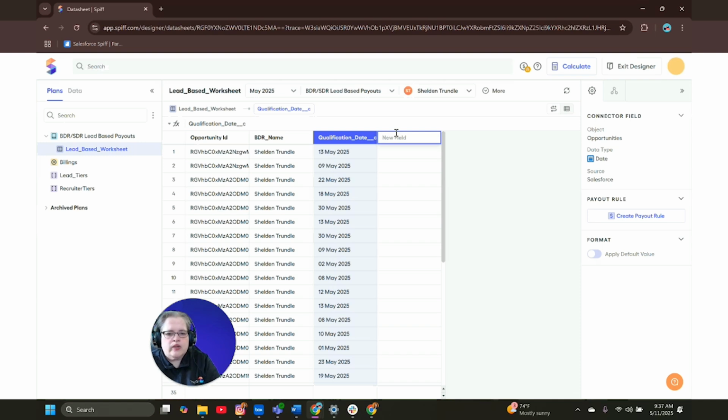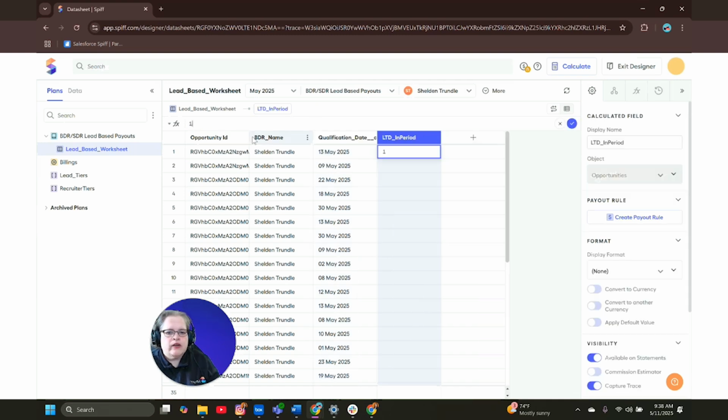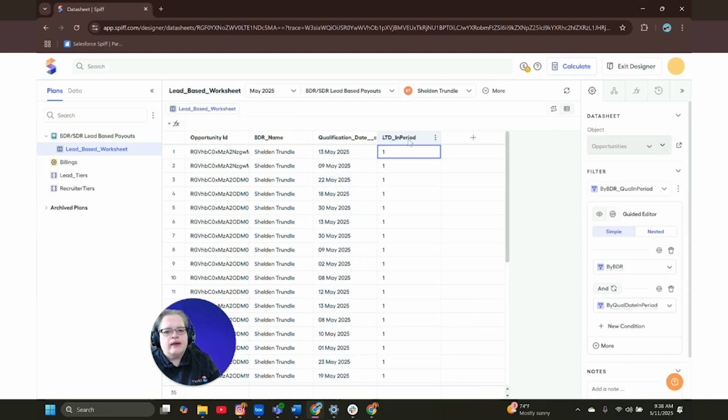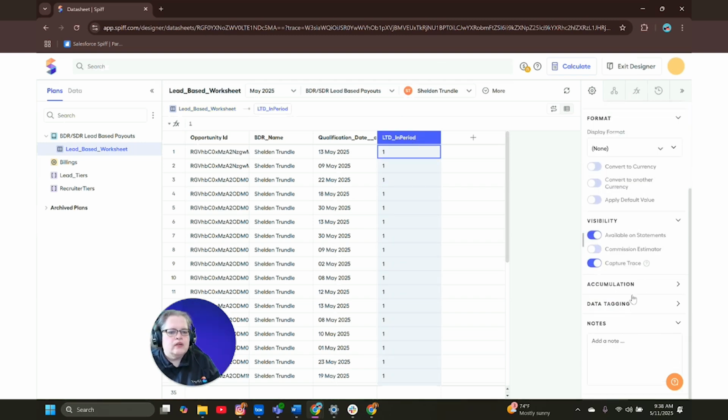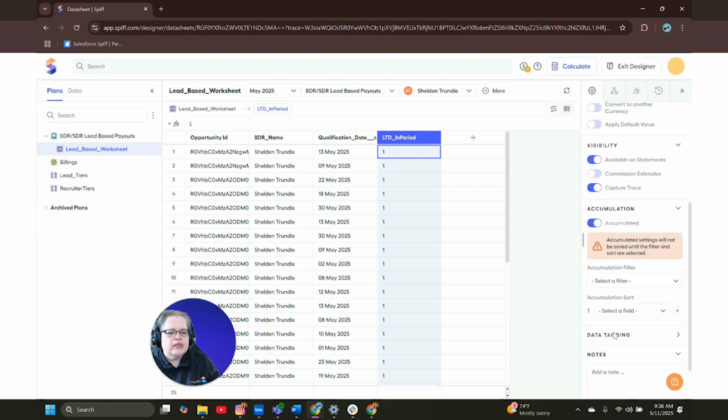So the next thing that we're going to want to do is create a lead count. So we're going to want to create a leads to date. Each lead is going to count as one. And we're going to go here and we are going to go to what's called an accumulation. Make this accumulated.